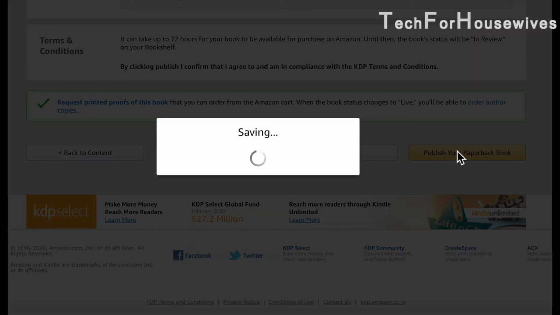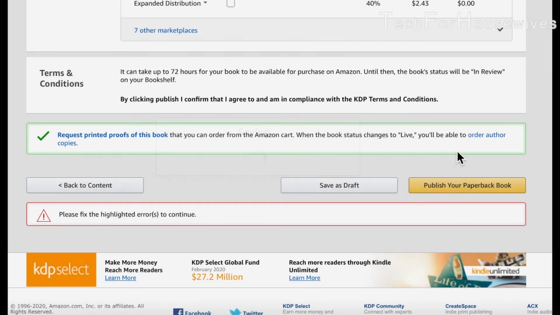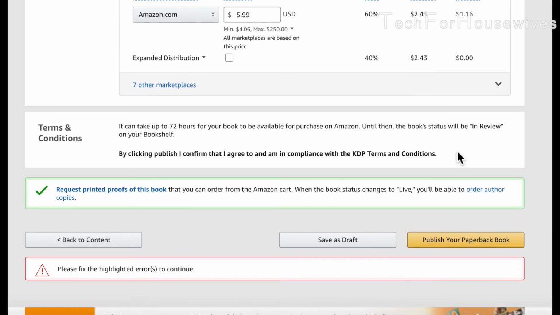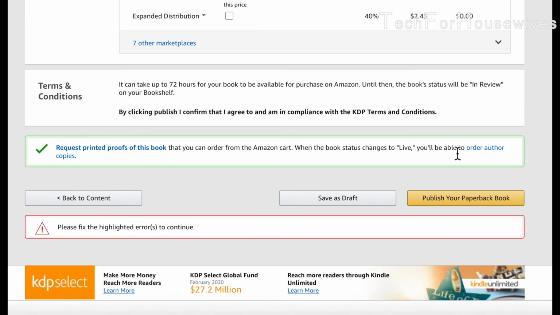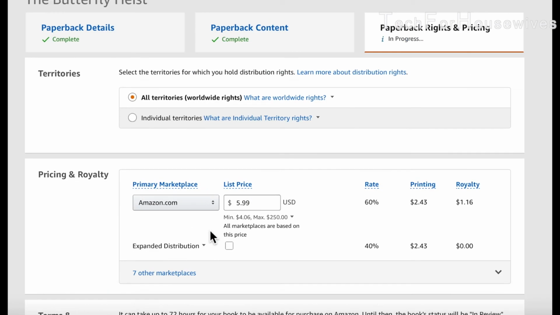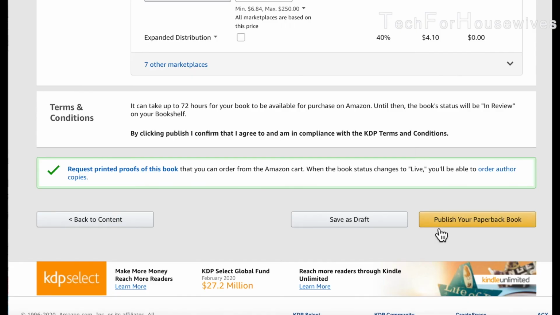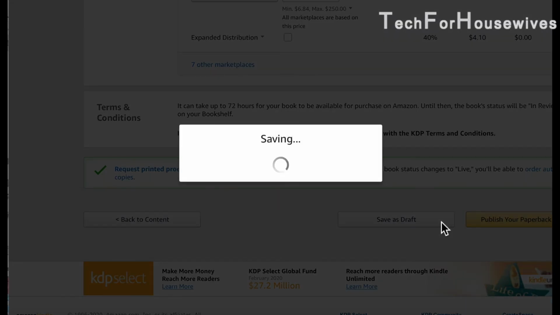And then lots of things can happen. For example, you could get an error page. With one of my publications, I had a 7-hour error page. So it says there's an error and you have to look for whatever is highlighted to see what this error is. Now, I've gone through this several times and I couldn't for the life of me find the highlighted thing. The only thing I saw was that the paperback rights and pricing was still in process. And once that went green and I pressed that publish button again, then it actually did publish.